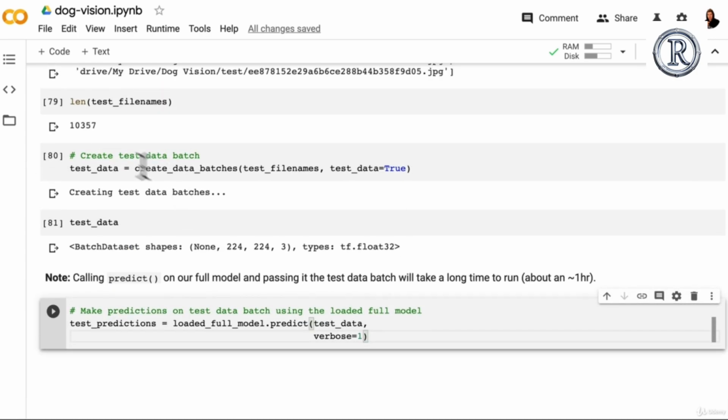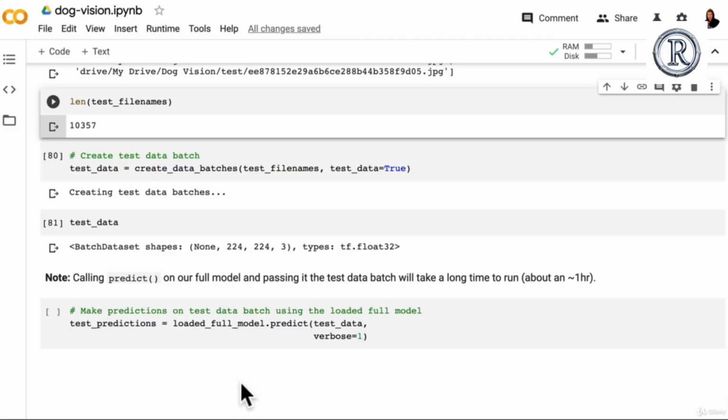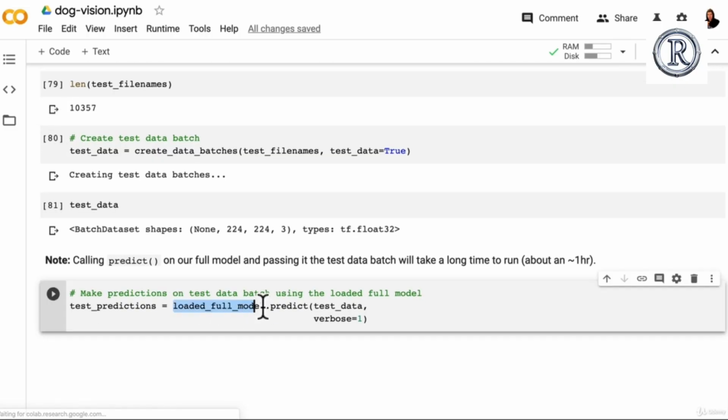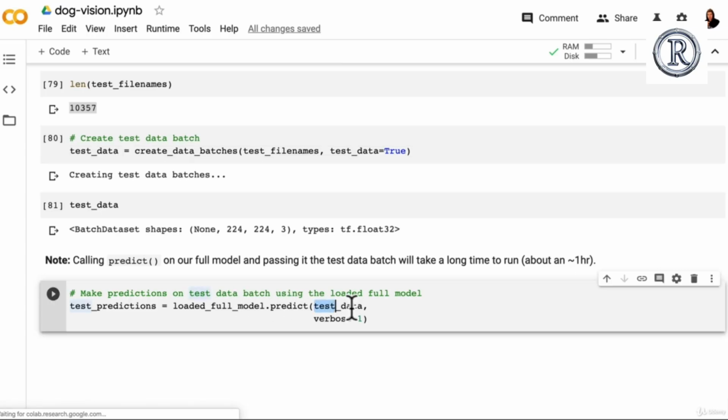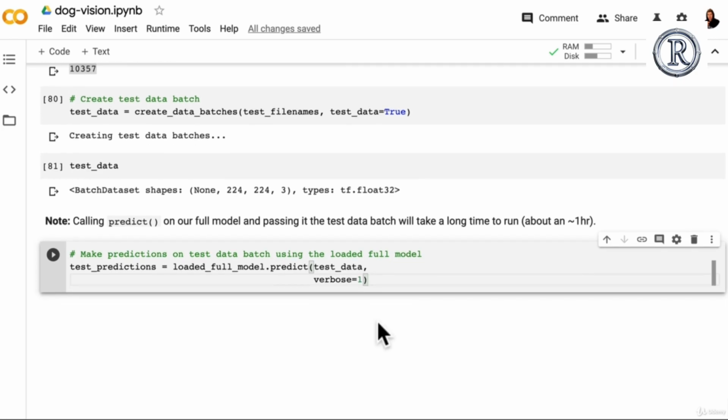Reason being is because we have another 10,000 images here. And what we have to do is get our loaded full model, so all of the patterns that it has learned in the training dataset, and go through those, process the 10,000 images in our test file names or our test data batch, and then make predictions on those based on the patterns it finds in that test data. So we've set verbose equal to 1, so that when we run this, it's going to give us another little time step to update us about what's going on.